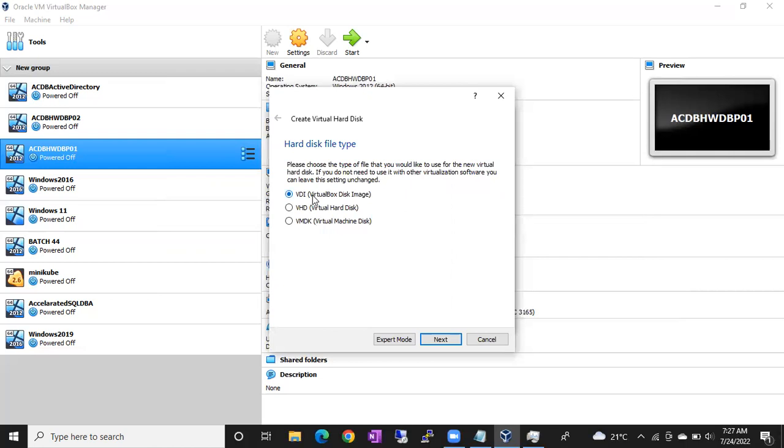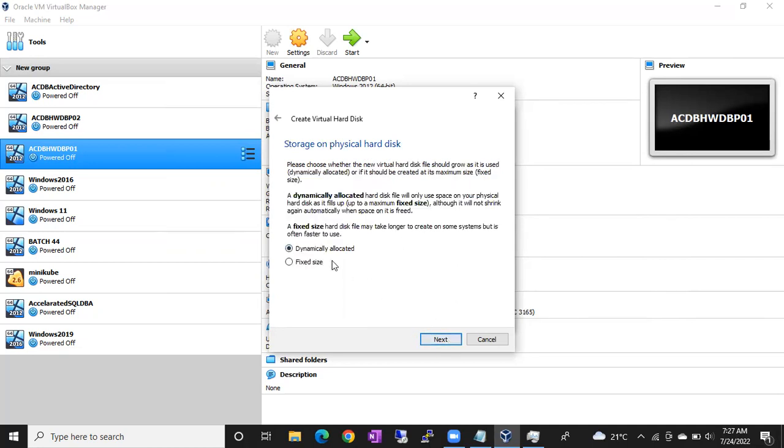So here the virtual hard disk file format is VDI file, guys. Okay, VDI file format. No issues. Keep it as it is. Okay, let me go to next.